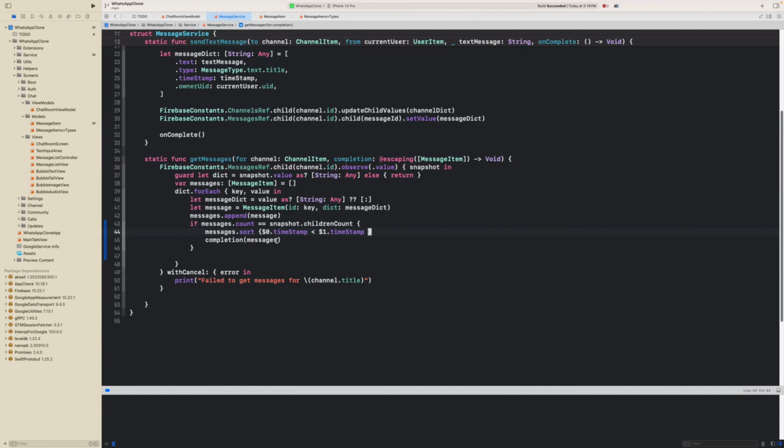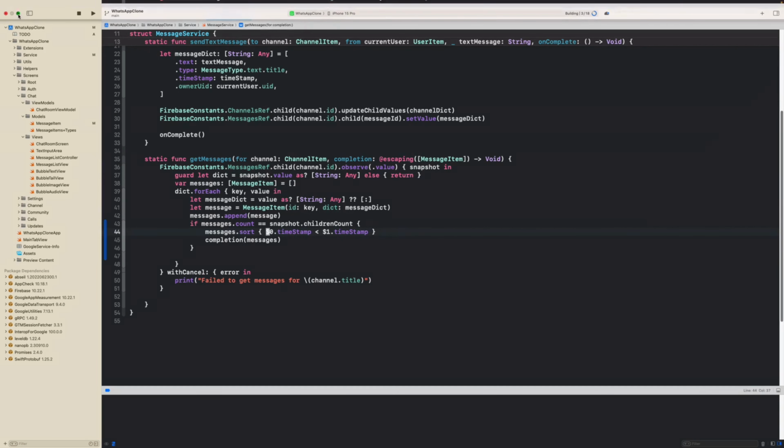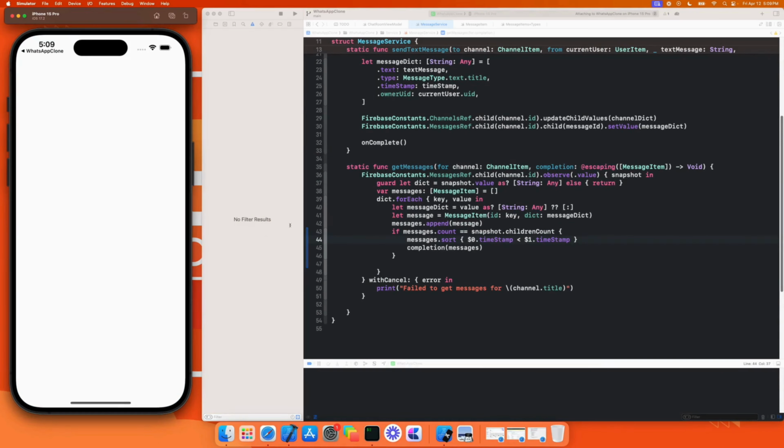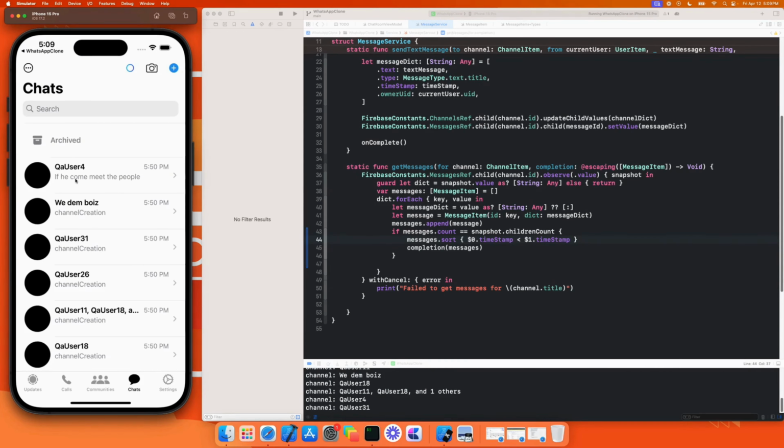And inside of our message service, we have our timestamp working now, and it should be sorting our messages appropriately. So let's go right ahead and run our project on the simulator, and let's go inside of an actual channel and see what's going on. With the simulator powering up, it takes a couple of seconds, but it should be done in due time. Come on. All right, so let's go to QA user 4.